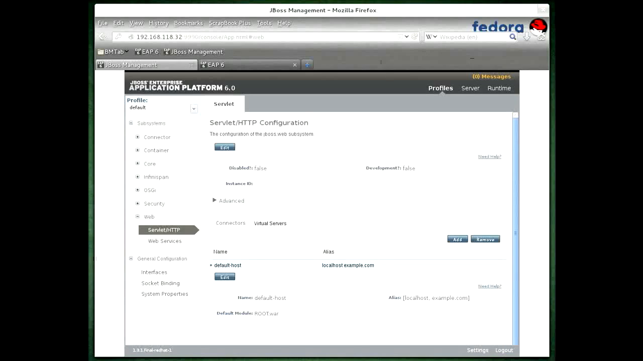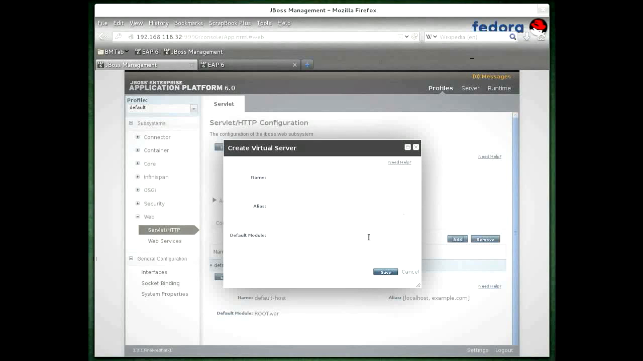To set up a virtual server in essentially the same location that we've been in for the last couple of sections, so profiles, appropriate profile instance, web servlet, virtual servers, you can see that there's a default host in there already. It comes shipped with the configuration files, and it's pointing to localhost and example.com. Probably not particularly useful in a production environment, so you can either choose to edit this one or add your own and remove this one. In fact, you can have multiple virtual hosts as well. So we will demonstrate adding one.